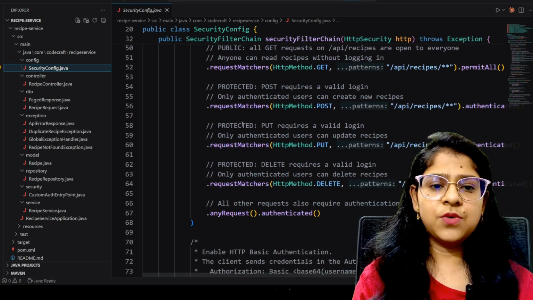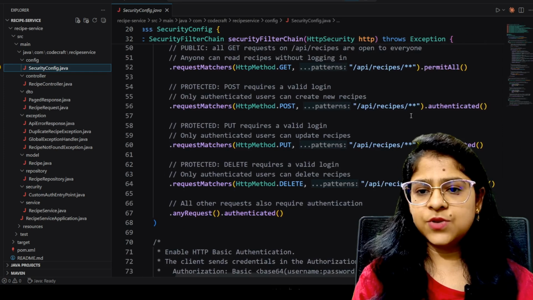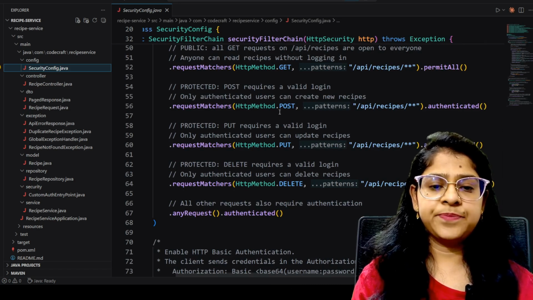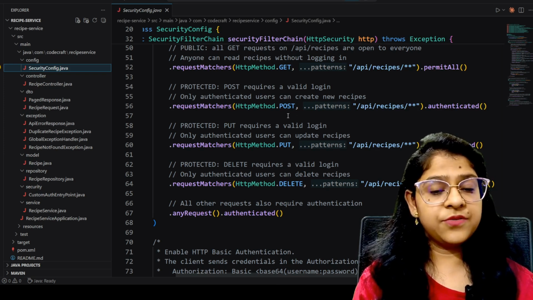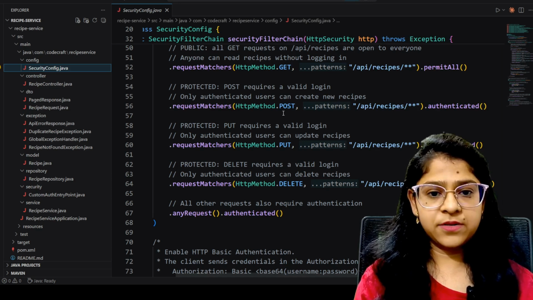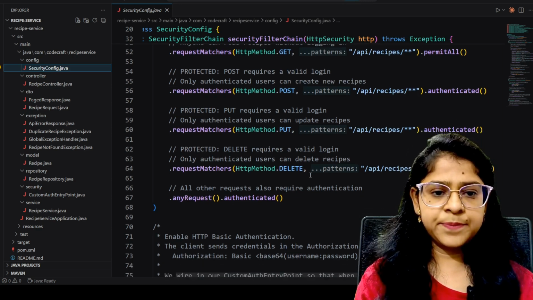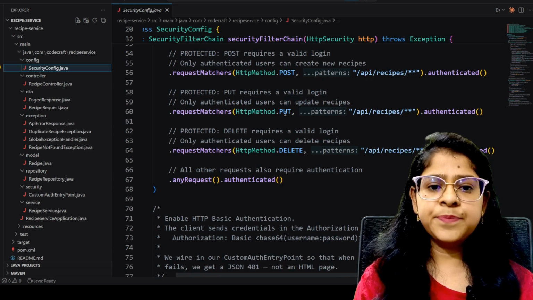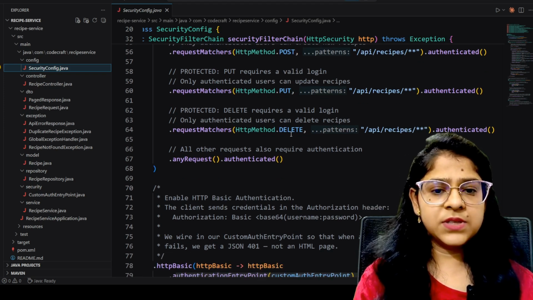Now coming to our next requestMatchers, here we have mentioned the POST HTTP method, dot POST, and then you can see dot authenticated. What this means is that this is protected. As I already told you, for GET it is public, for POST, PUT and DELETE it is protected. This POST requires a valid login, where only authenticated users can create new recipes. And for the PUT method, here also it is protected, so it requires a valid login and only authenticated users can update recipes, and similarly with the DELETE method.